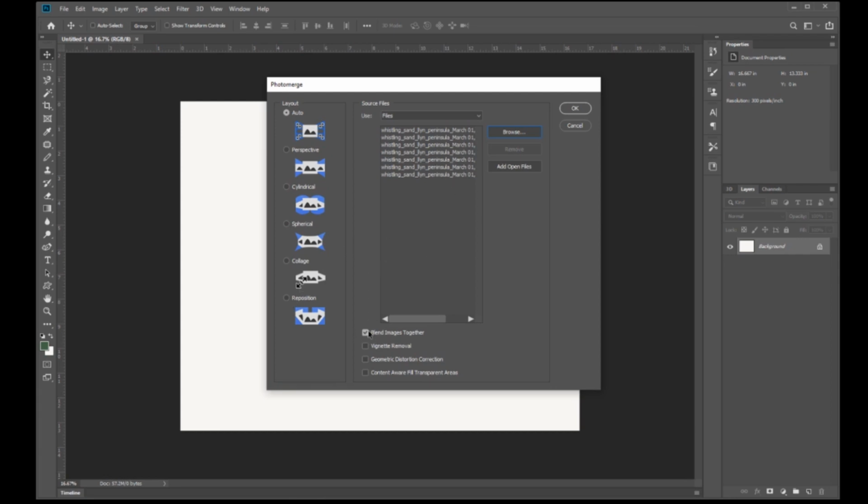Down below, you obviously have the option to blend images together, which you want to select. Vignette removal will take away any of that darkening that you sometimes get in the corner. Geometric distortion correction tries to deal with some of the distortion you sometimes get in your lens, but also the distortion that you'll get as you move the camera. And then content aware fill, transparent areas. I'll click that and I'll show you what happens.